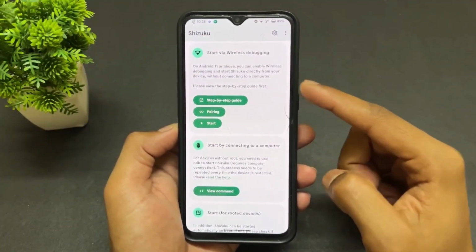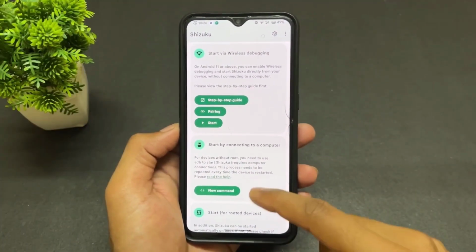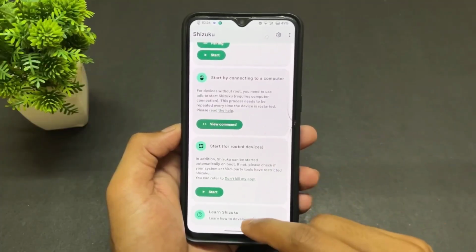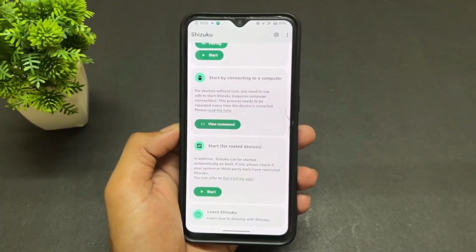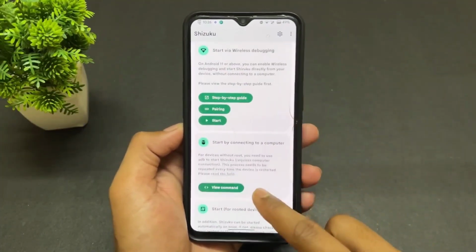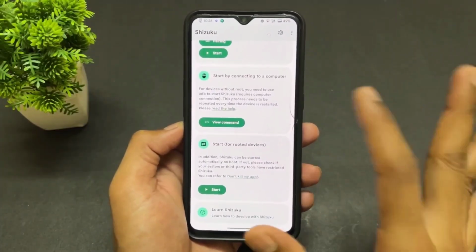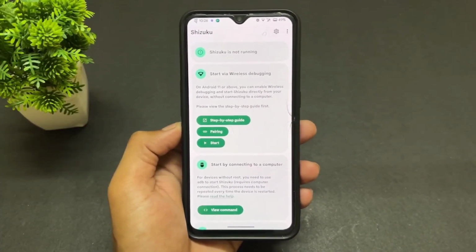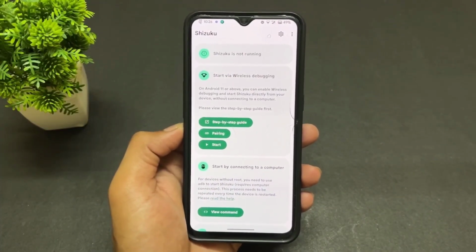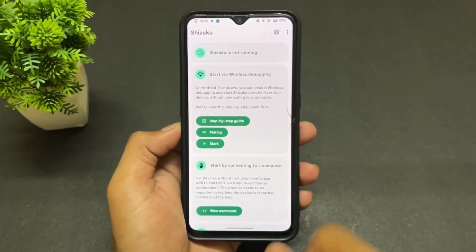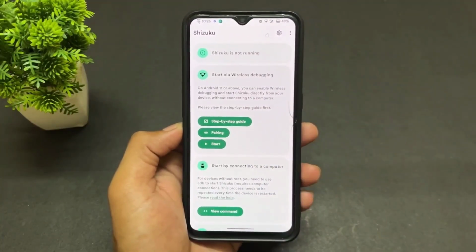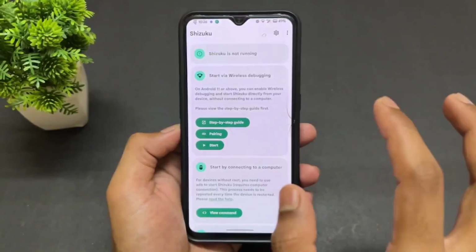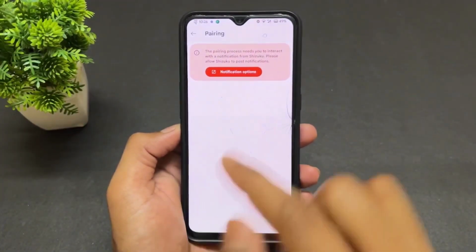For starting the Shizuku server, we have three different methods: root method, PC method, but we are not going with those methods. We are going with the wireless USB debugging method. Here is the first method. The steps are also mentioned on this interface, on this page. You can follow those steps or you can follow my guide, whatever you want to follow.